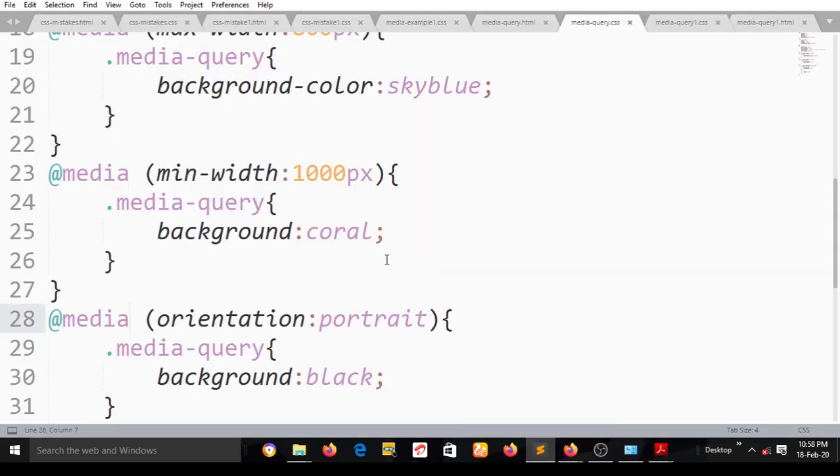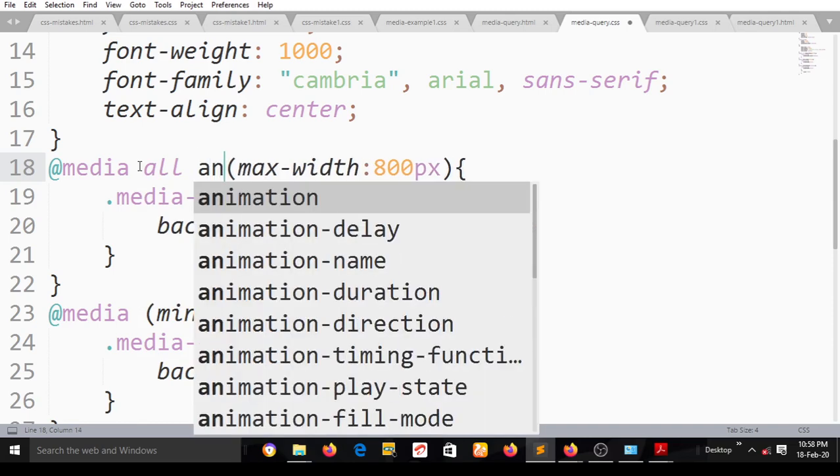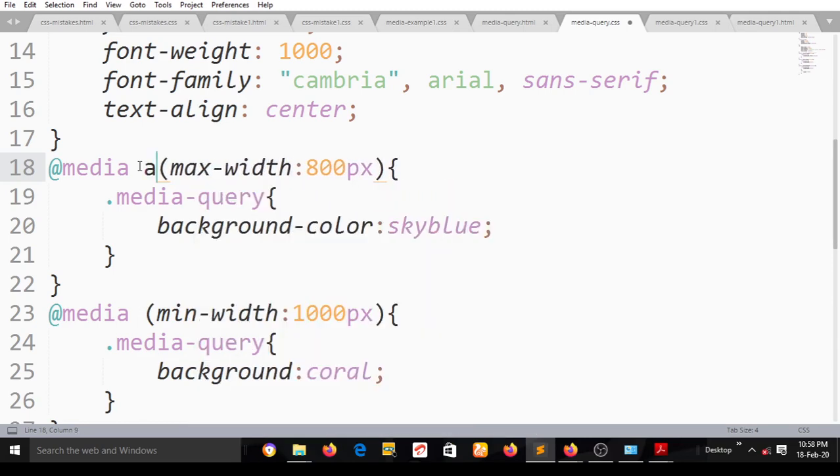All right, like my example here, you can see I have my at media and I have my feature and the value. Now I'm supposed to put my media type here, but since I am designing for all the media types, there's no point putting all here and my and. Whenever you leave it this way, the CSS code or the media query knows you're designing for all.